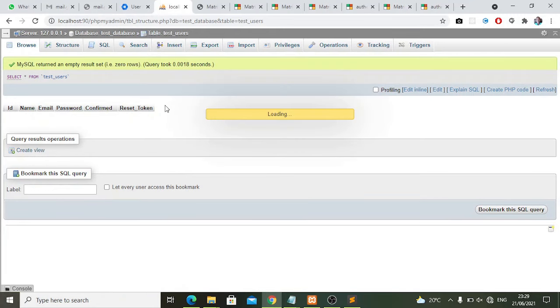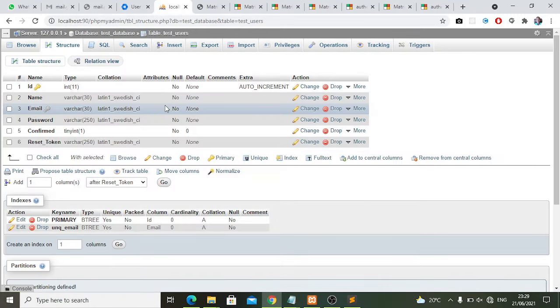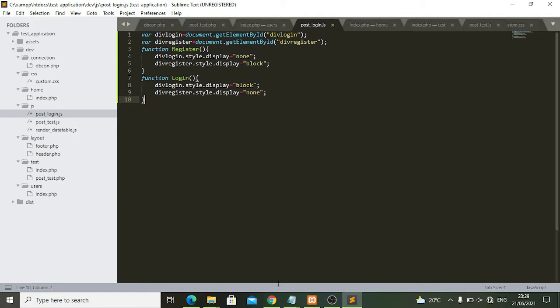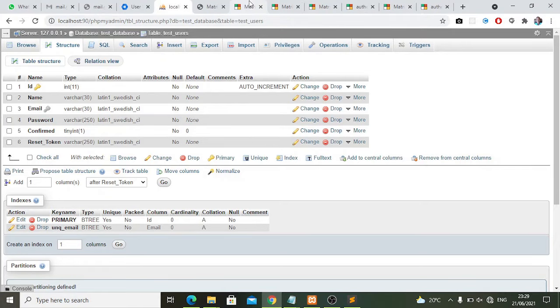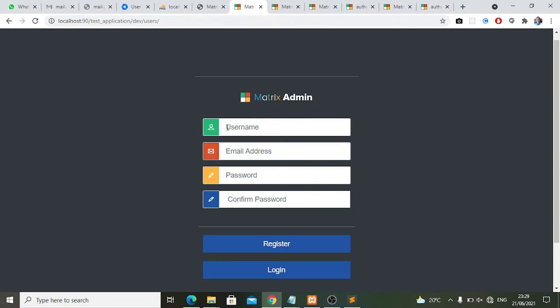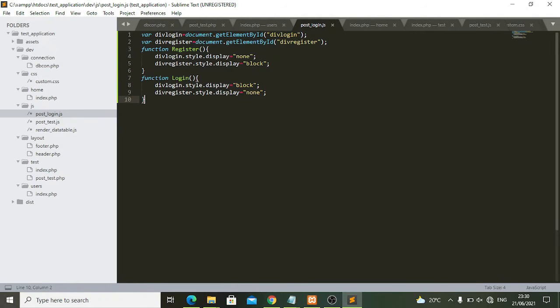Look at the structure. So we have name, email, then password. So you only have 3 fields. So instead of username, in this case, I want us to use name, email, then password. So we shall use email and password to log in as opposed to username. So I want us to edit this register form here.